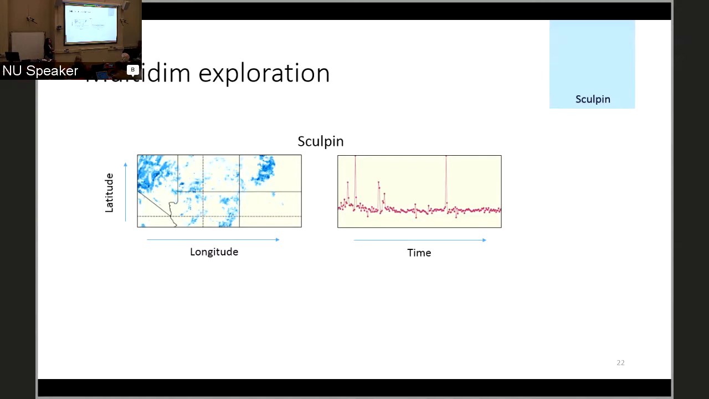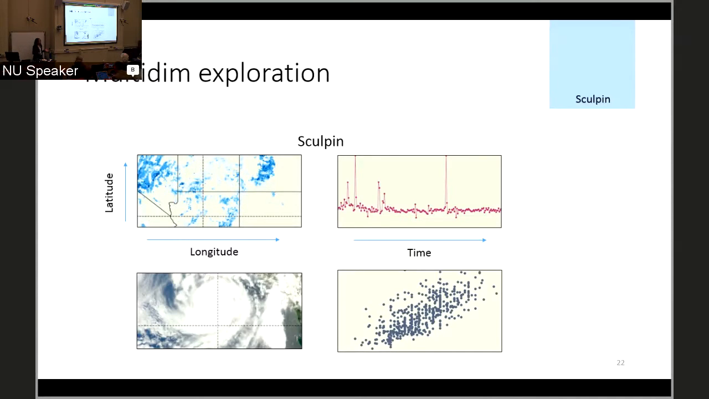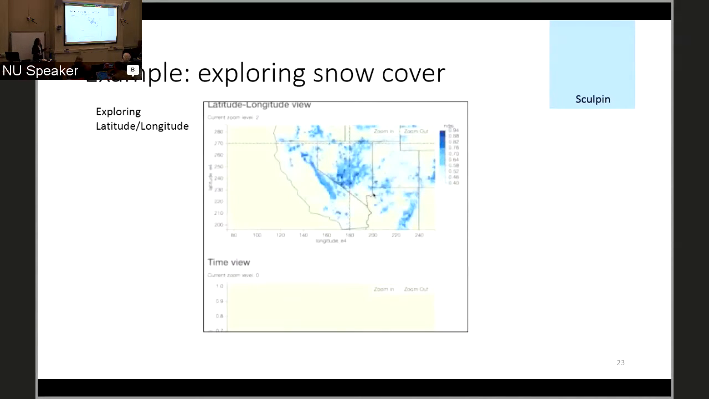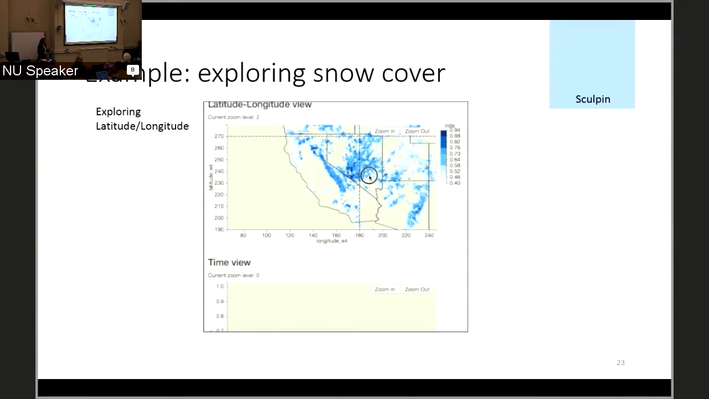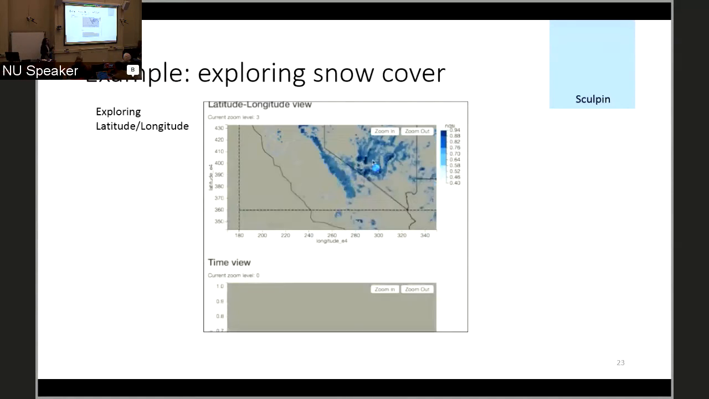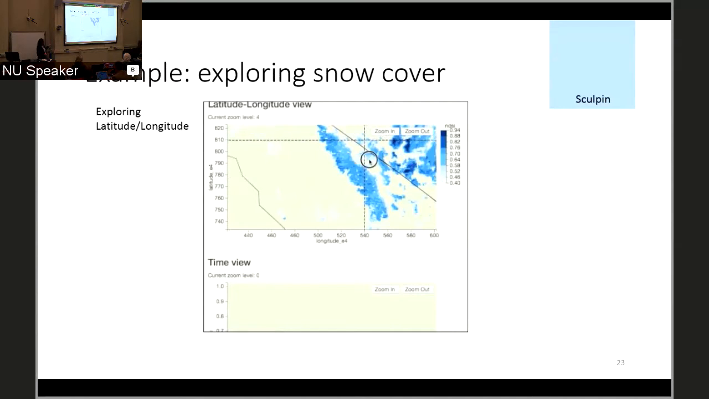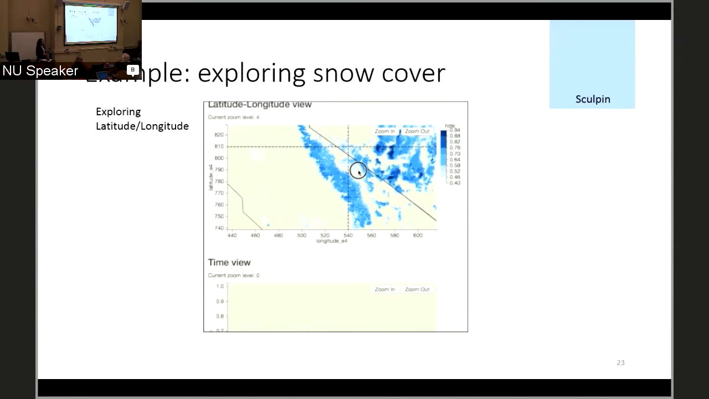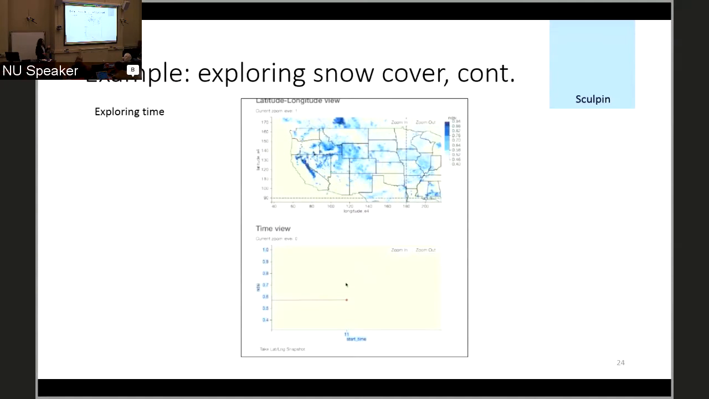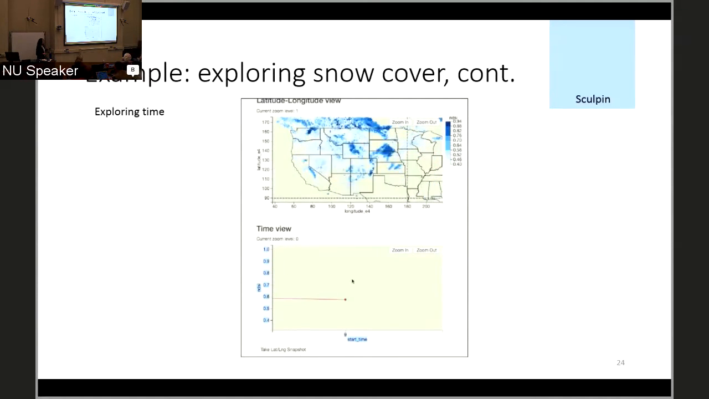And Sculpin is not limited to 2 or 3D exploration. It can support exploration along more dimensions by adding more visualizations to the interface. So here's an example of a user exploring in Sculpin with snow cover data. They have 2 views, a latitude, longitude view, and a time view. And here they're using the latitude, longitude view to explore the Sierra Nevada mountains in California. And then here's the same user manipulating the time view to see changes in snow cover per day for the US.